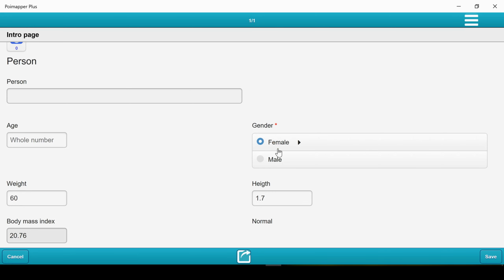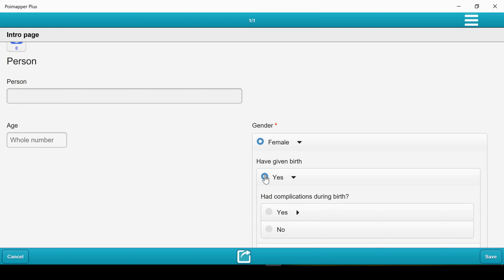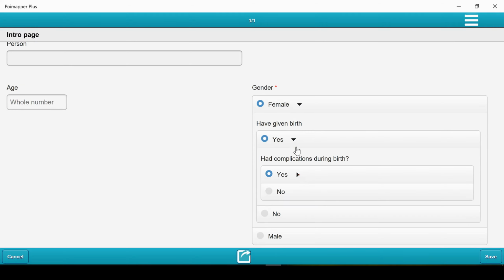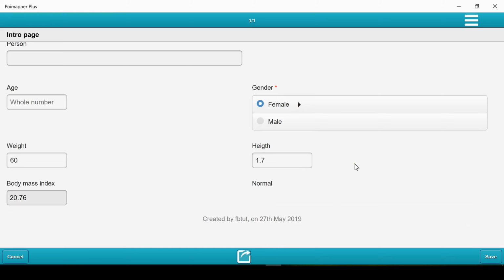So now we show how this logic that we earlier created works in practice. Here we have the gender, female, and we have the arrow here. We open it up, we see have given birth, we click on yes, and then we get the further question, yes, and so on. And then we could add a whole number here, or whatever text. And we can hide these, and therefore they are visually inside each other here also, the sub-question hierarchy.